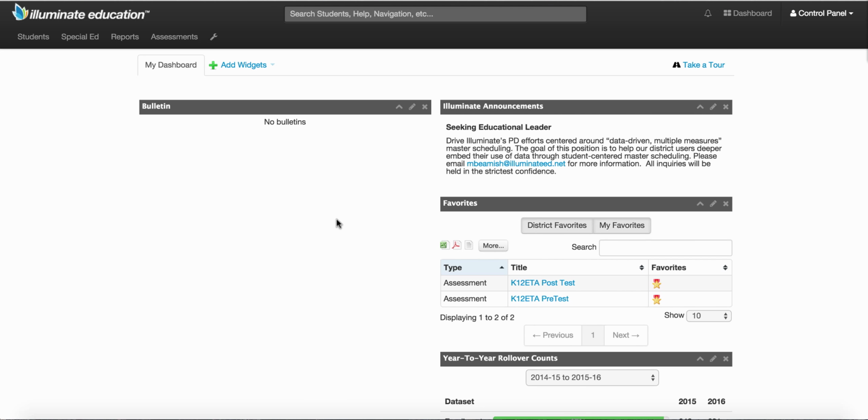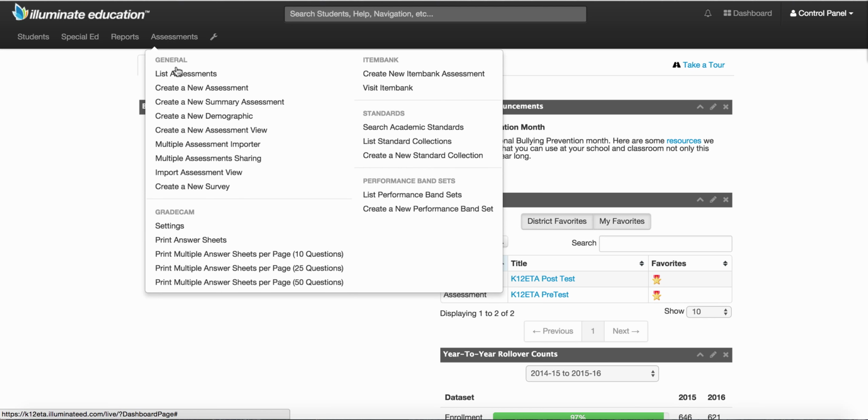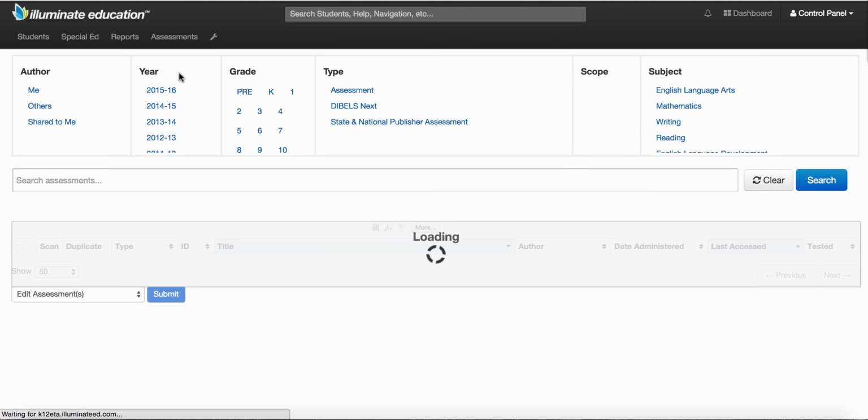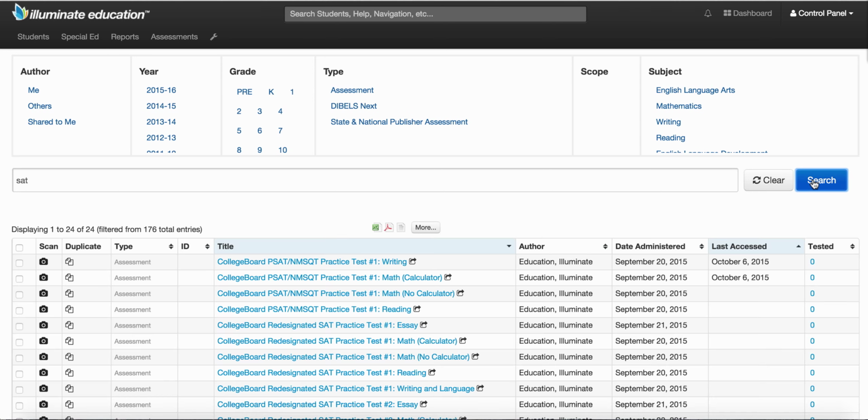You may notice your dashboard looks different than mine. However, that's okay as long as these 4 buttons at the top are there. The button that we need to be focusing on is the Assessments button, so click that. And then in the box, click List Assessments. A good habit to get into when this screen appears is to always click the clear. Now we want to type in SAT and click Search.